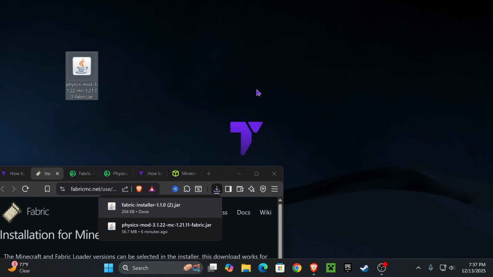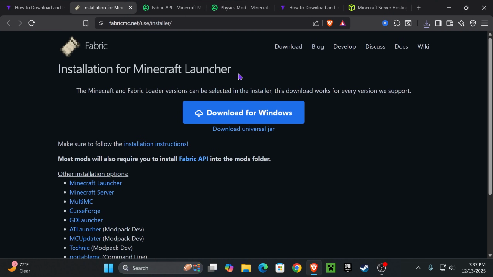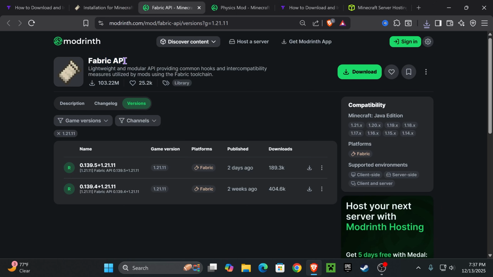I want you to go ahead and drag and drop the installer to your desktop. You can find it here on your recent download history or within the downloads folder on your computer. Now, when downloading Fabric, we're also going to download the Fabric API, which you will find in the third link in the description. That'll put you over here.